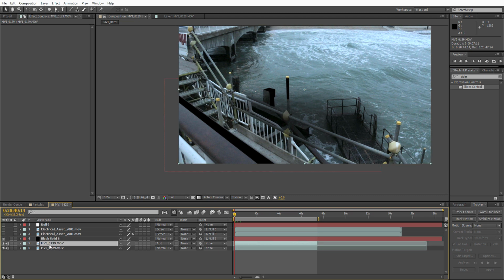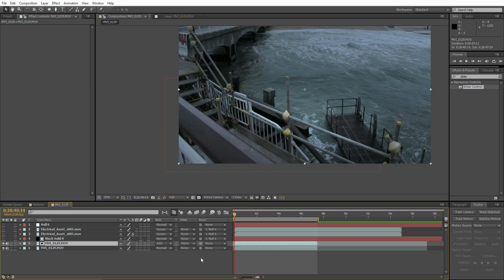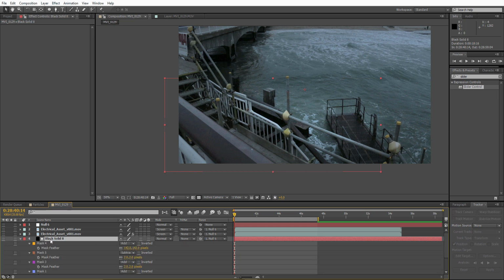And we will use this as a map for the footage. So if we select the footage, which is the duplication, which is the glow layer, and we ask it to use the black solid 8 as an alpha matte, now the glow is only affecting the parts that we selected.